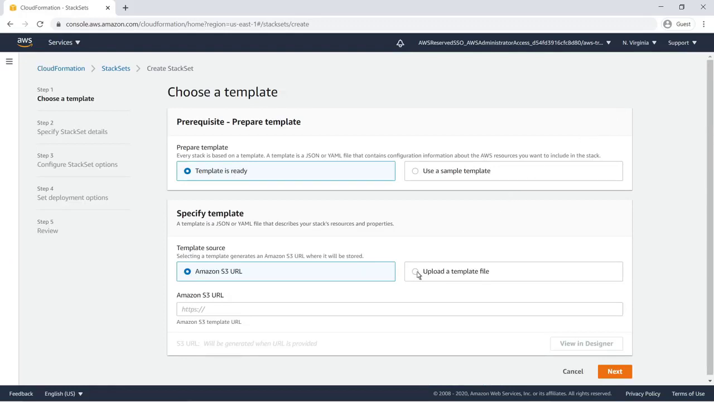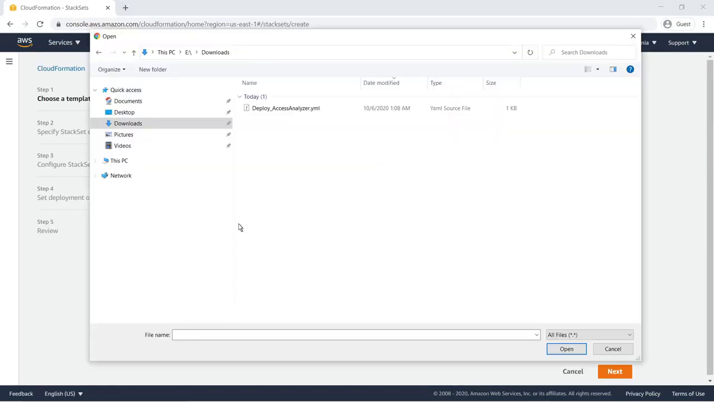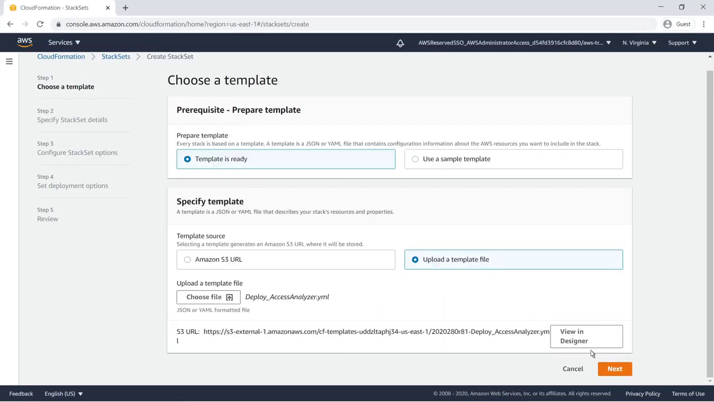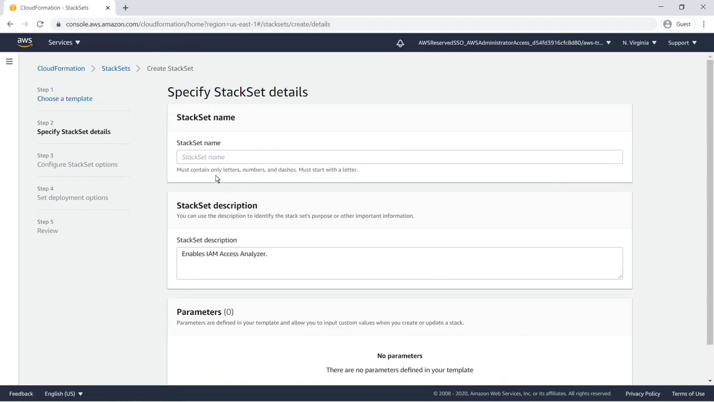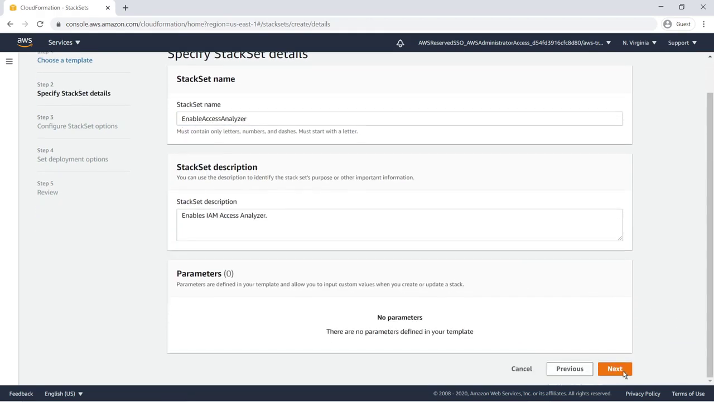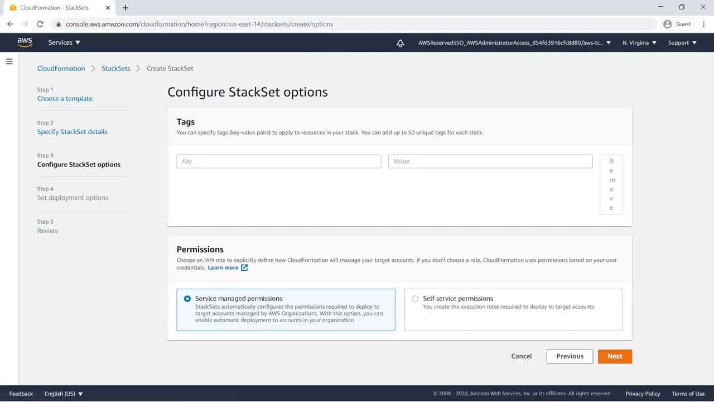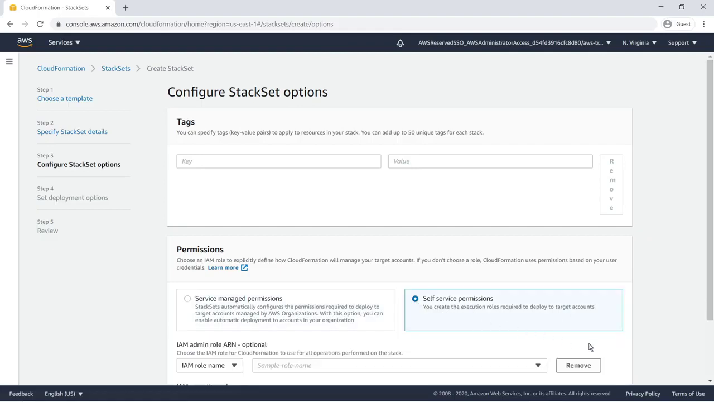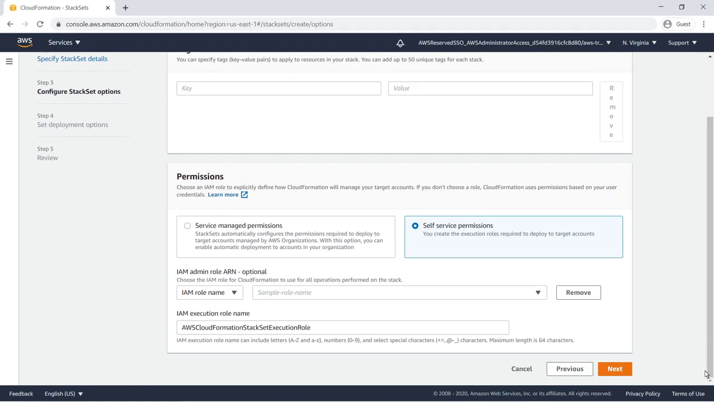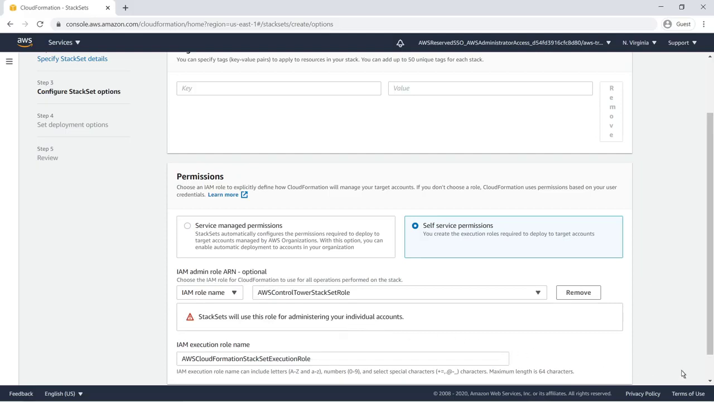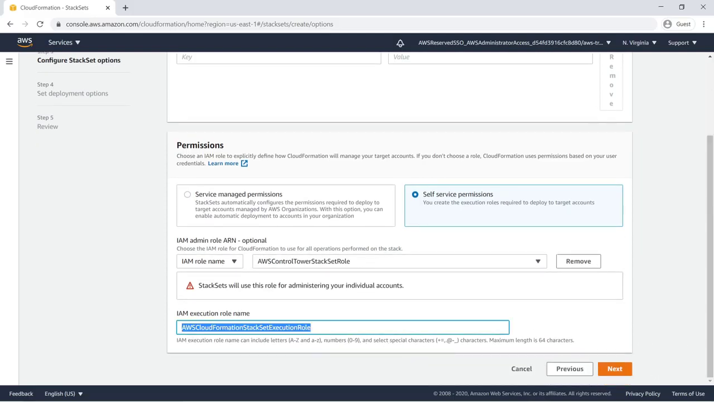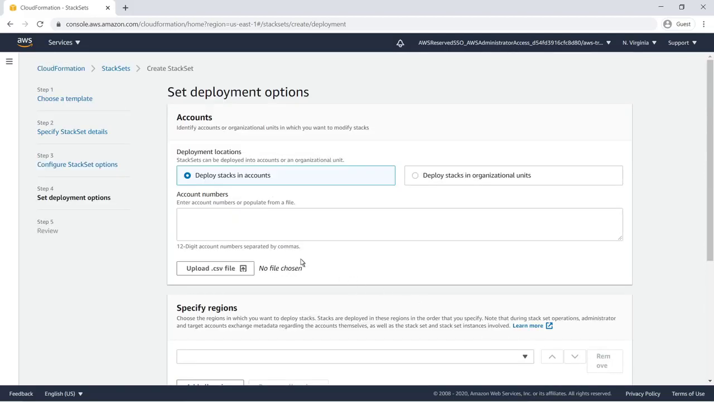We'll upload a template file for the deployment. Let's name our stack set and move on to the configuration options. In this case, we want to use self-service permissions, so we can create the execution roles for our target accounts. The IAM execution role we will be using is AWS Control Tower Stack Set role. Next, we'll enter the account ID for our Access Analyzer Delegated Administrator.